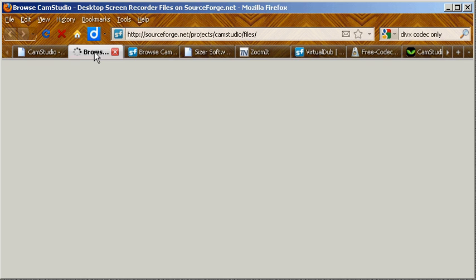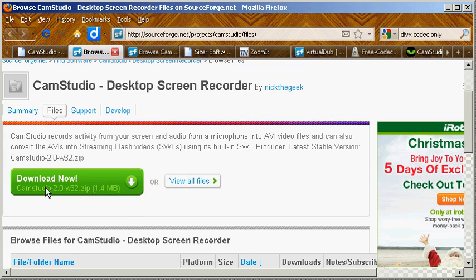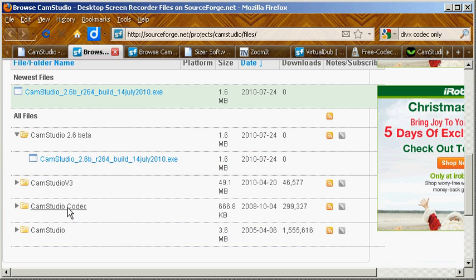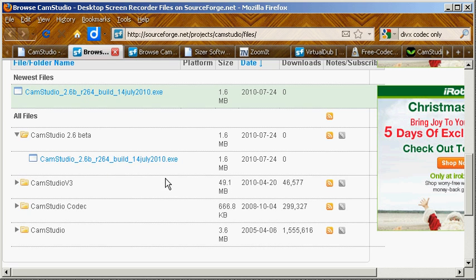So clicking on that link takes you to SourceForge. And what you do is you scroll down a little ways. This is not the link. This is the original 2.0 version, which is good and stable. If you scroll down a bit, you'll see CamStudio 2.6 beta. It's here and here, the same file. And that's the one you want. So when you click on it, it will take you to the download page and allow you to save it.